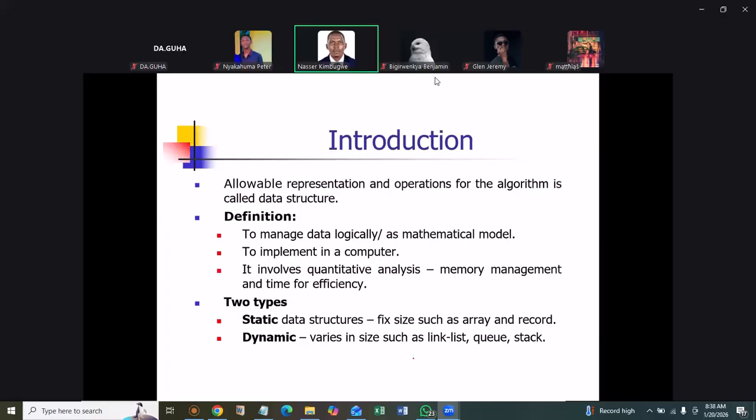Okay, of course, now this is what I have already explained, that when you organize data sets and then you allow how it is represented and which operations an algorithm can use, that is a data structure.